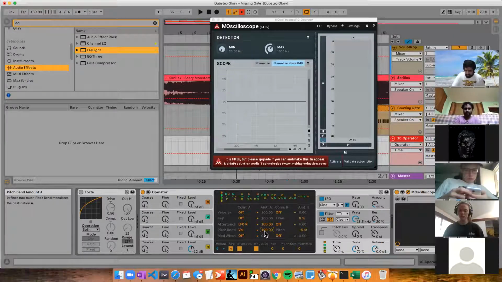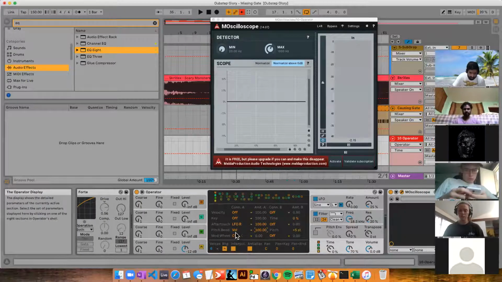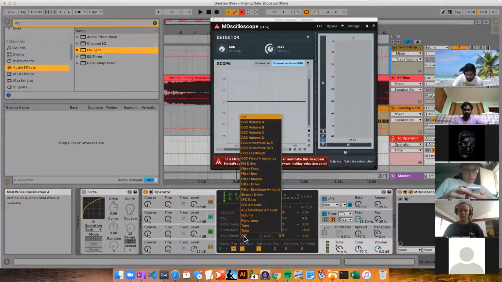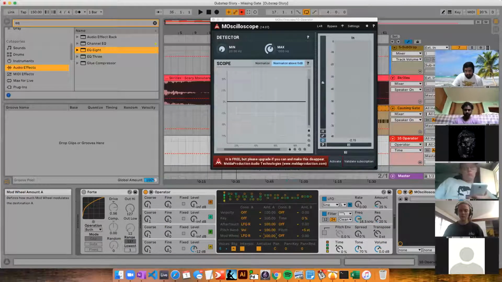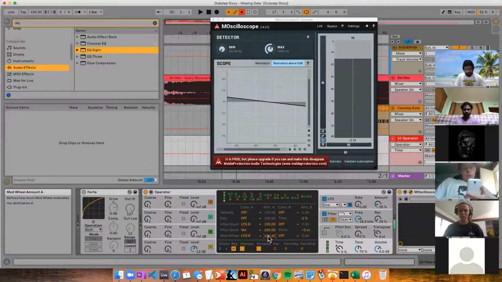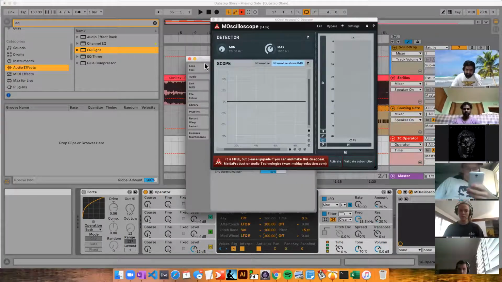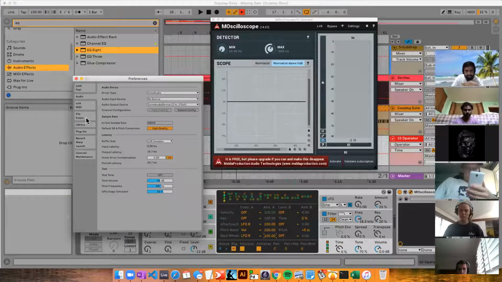But a lot of controllers have pitch bend controls. My mod wheel isn't broken, so I'm going to try it with the LFO rate, for instance. Oh, here's an important thing to do. Good thing, I think this is what's going on.